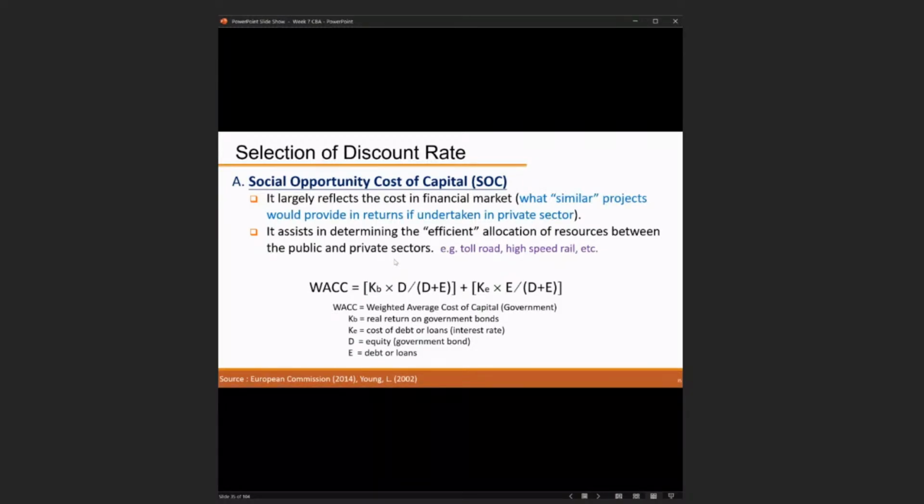If the project is undertaken in the private sector, it assists in determining the efficient allocation of resources between the public and private sectors. All right, so this is how we define it: WACC, the weighted average cost of capital.